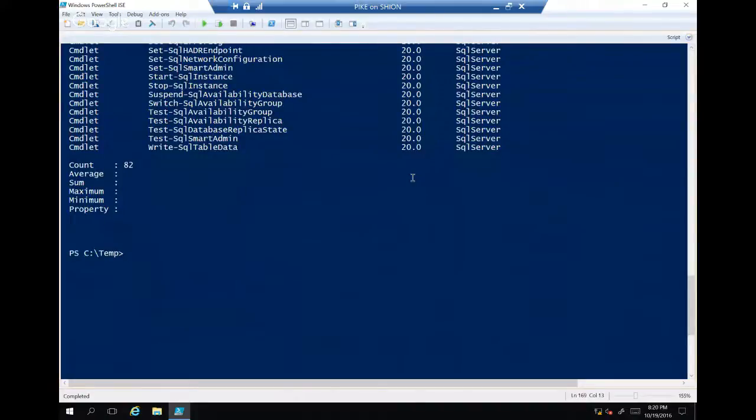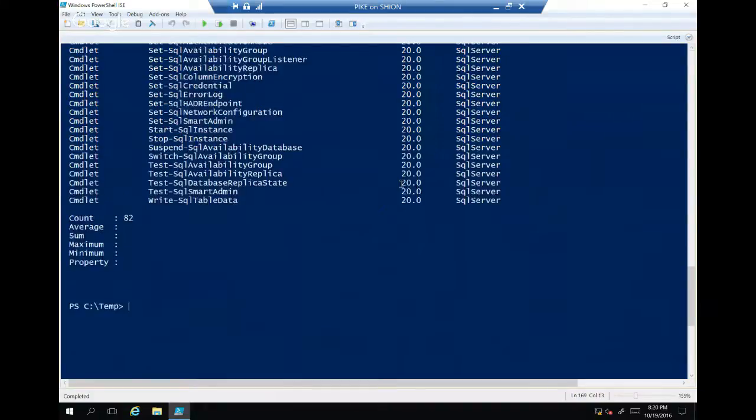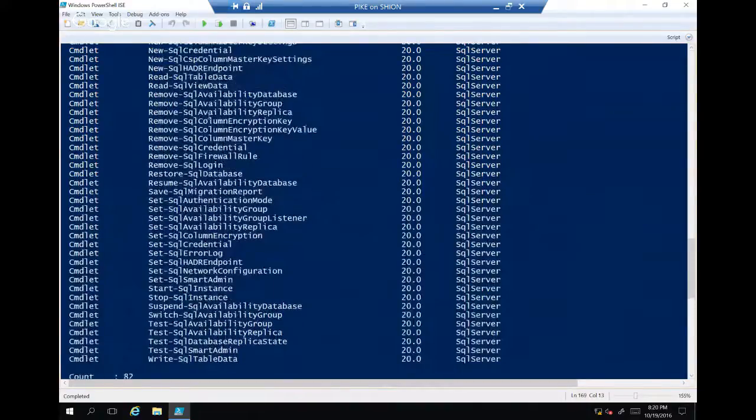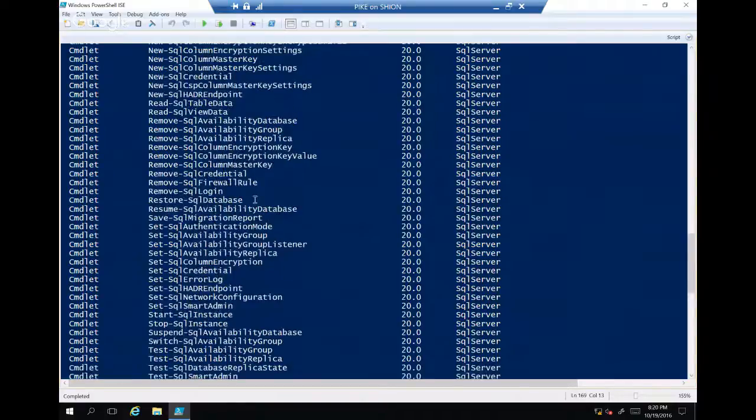I believe it was 45 or 46 cmdlets in SQLPS before they started adding new stuff with the Management Studio updates. But we've got a bunch of stuff here. You're going to see stuff like Write-SqlTableData. We're going to look at that one in a bit. We've got a couple things to manage availability groups, so availability database, availability group. We can set SQL authentication mode, though that one's not as cool as it may sound. We'll talk about that in a bit.